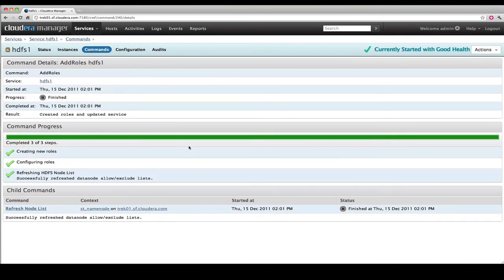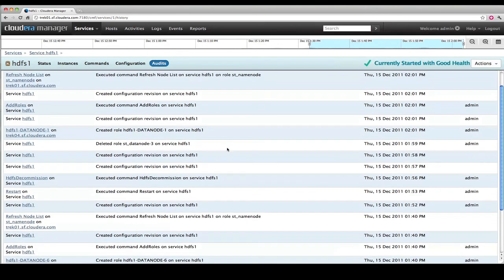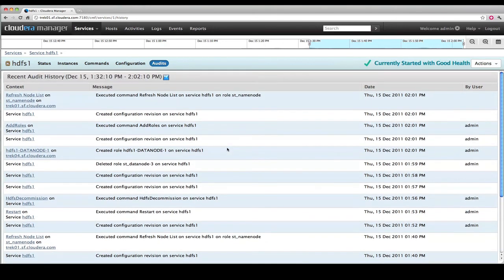So in the last few minutes, I've made a whole bunch of changes to this service. I've changed the configuration value, I've restarted it, I've decommissioned, removed, and then re-added a machine. And that's a lot of stuff. And it's often useful to know what happened and when it happened. So if we go and look at the audit log here, we can see a list of all the events that occurred, when they occurred, and who was the user responsible for them.